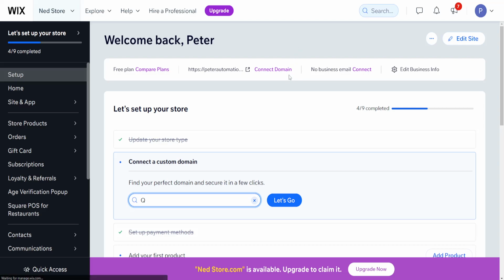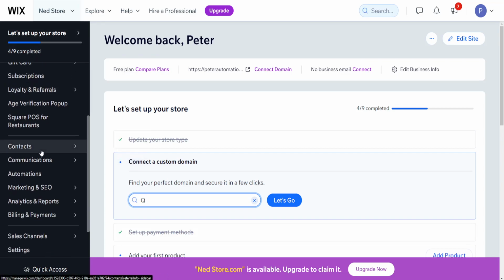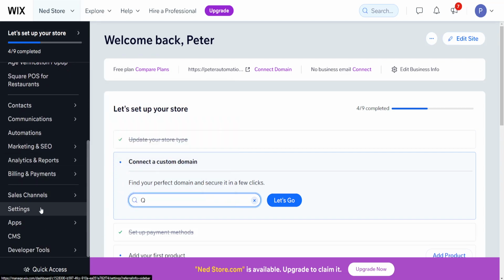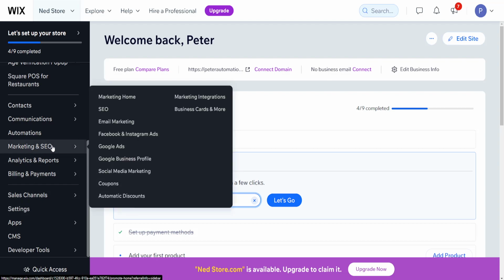How to connect Google Analytics to your Wix website. So we want to scroll down from the main page of Wix until we see marketing and SEO.